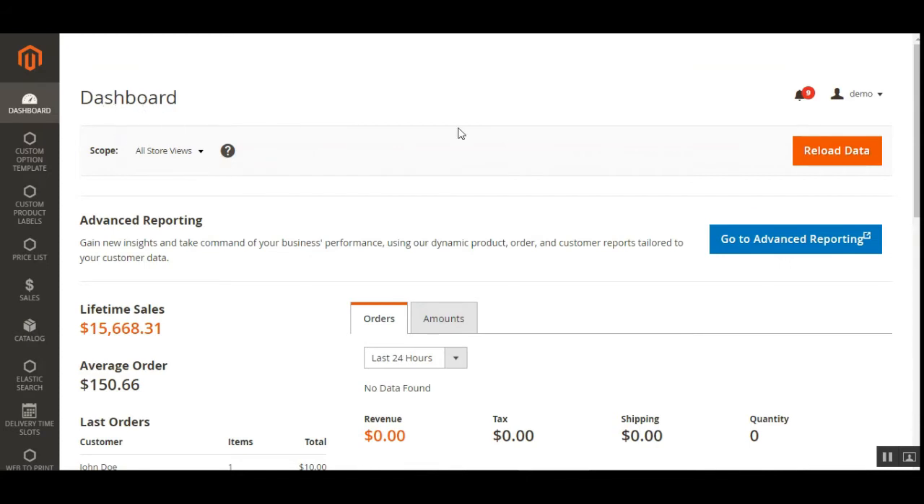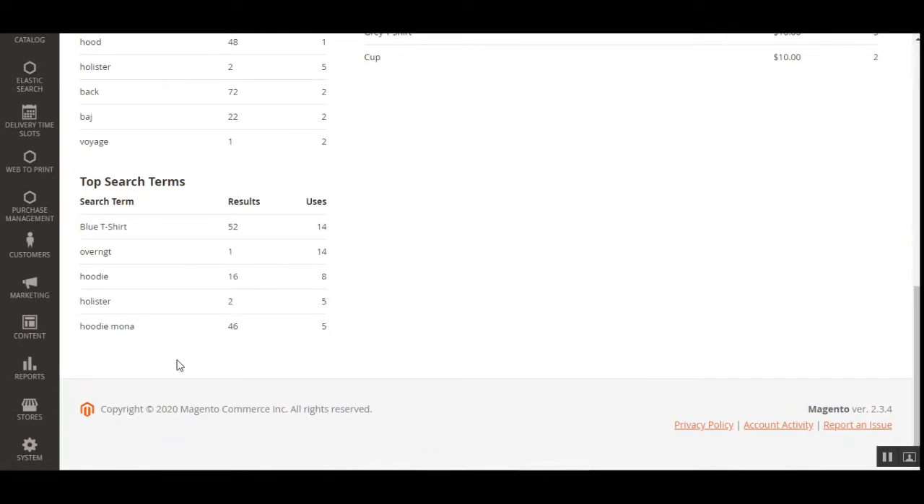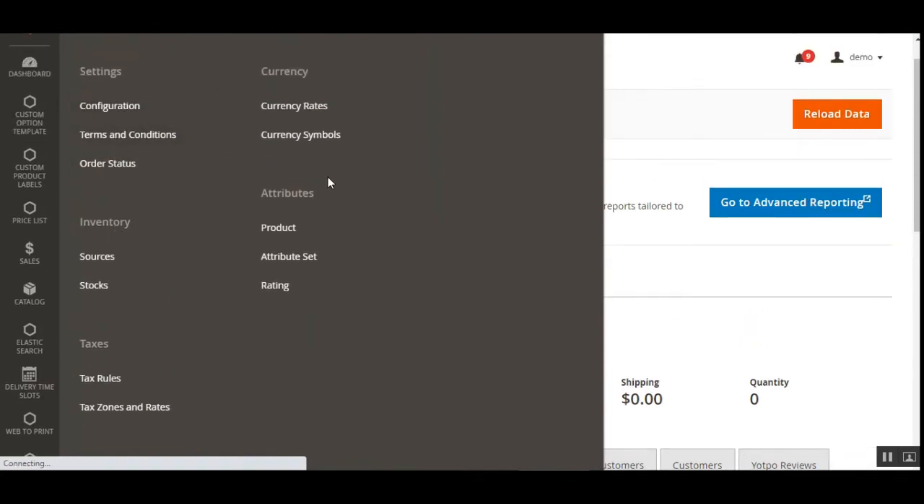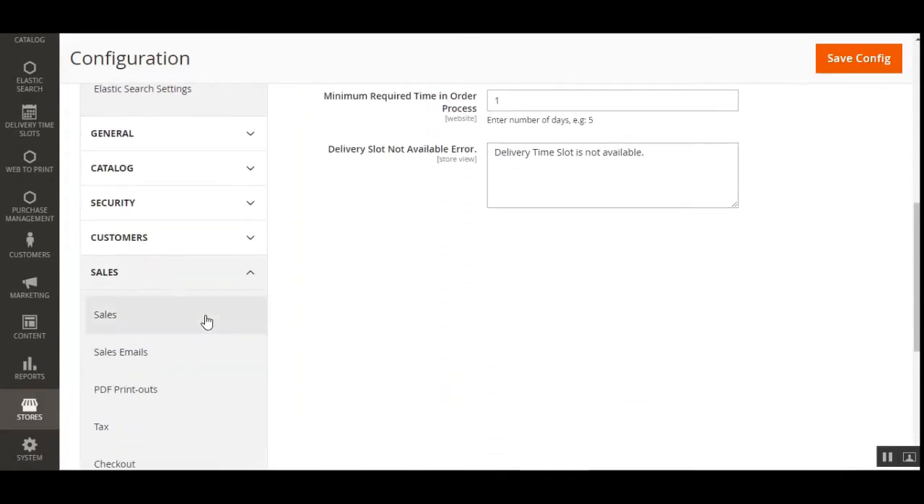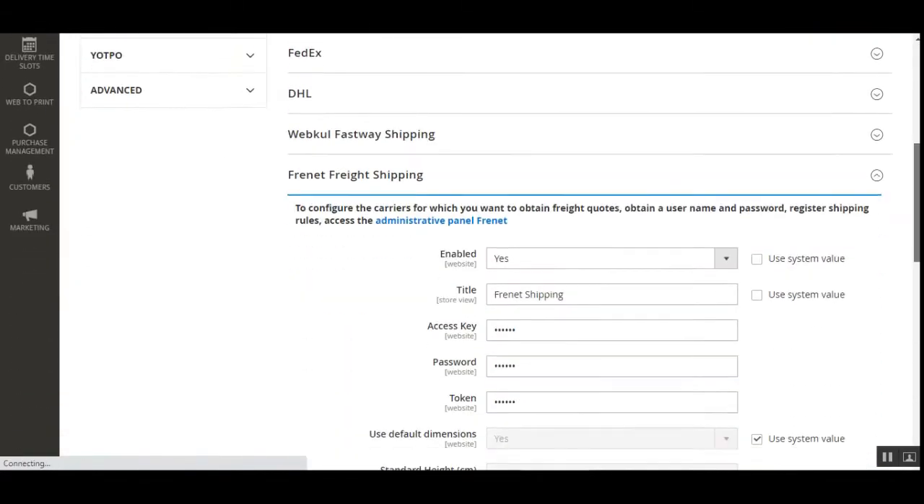So right now I'm logged into my backend panel for my Magento 2 web store, and before making the initial configuration settings for the Frenet shipping carrier, we just need to navigate to Stores and then Configuration, and that would bring up the configuration section, and there we need to navigate to the Sales section and then tap on Shipping Methods. And on the configuration page we'll scroll down, and under the shipping methods we'll navigate to the Frenet shipping method.